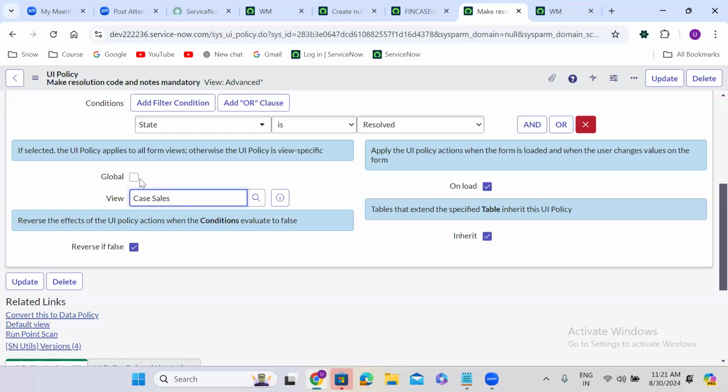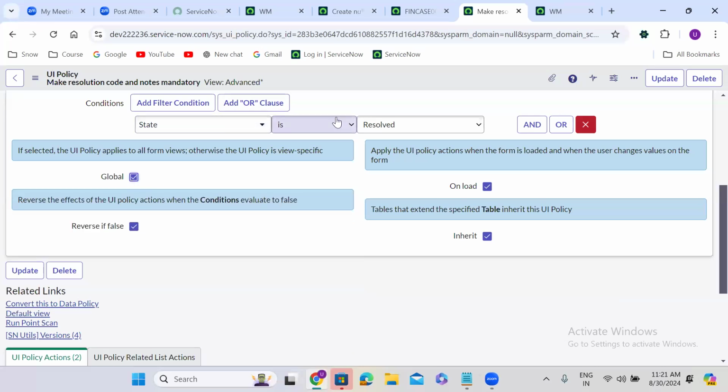Whereas reverse if false, what is reverse if false? If the condition is not met, it will reverse the changes. If the UI policy should work on the form load as well, you have to check the on load checkbox. If the UI policy should work on child tables as well, you have to check the inherit checkbox. You understand, right?